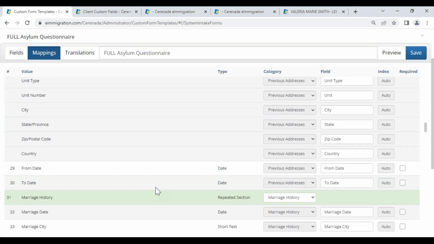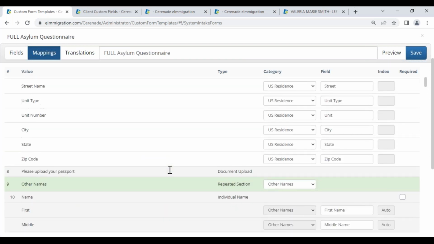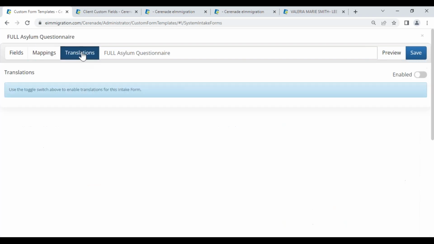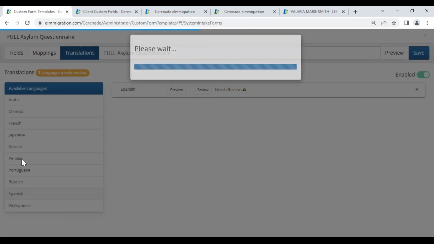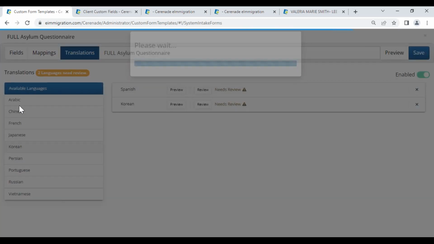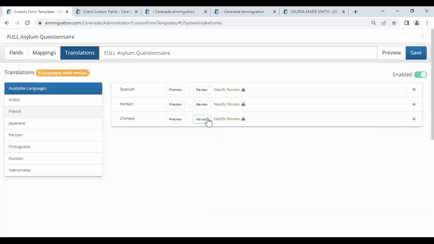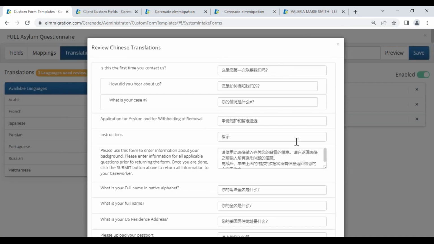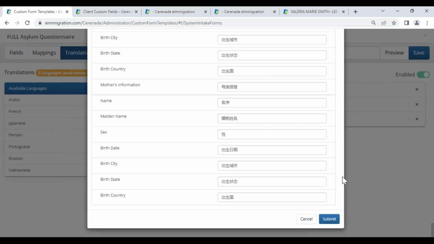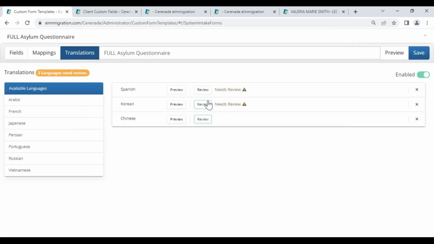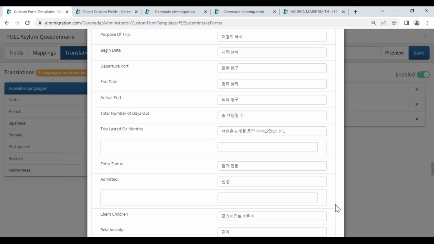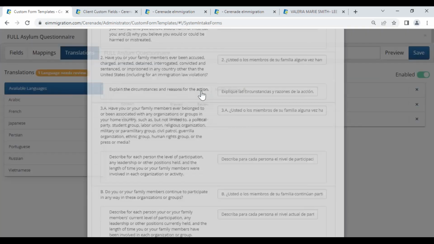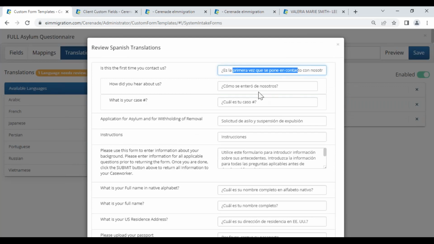If there's something that you don't need, that you want to remove, you can customize it too. Okay. And lastly, translations. If you notice, you can enable translations so that you can include these available languages. I'm just going to pick a few. Let's say Spanish, Korean, and Chinese. So if you click to review, you can see the translation. And then at the end, you just click submit, meaning you approve the translation, because you can always make modifications. Again, all of the questions have been translated, and if there's something that you want to modify, you can change that.